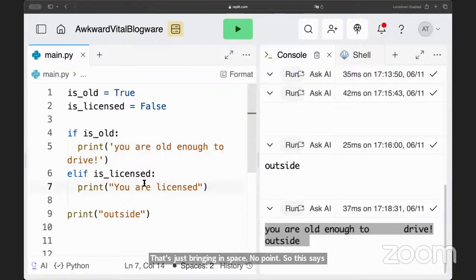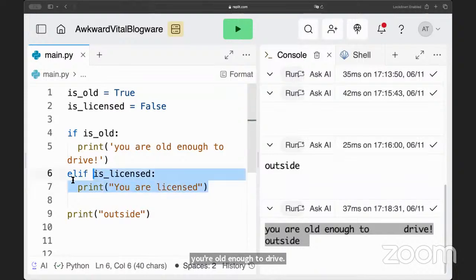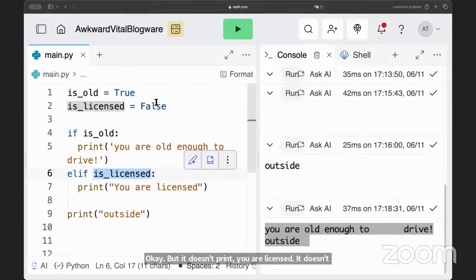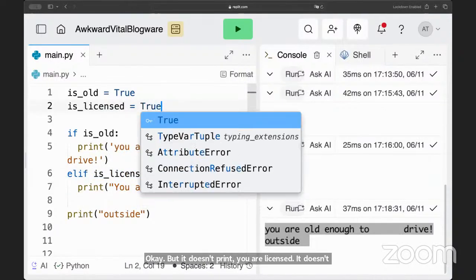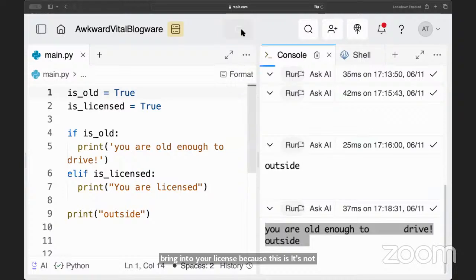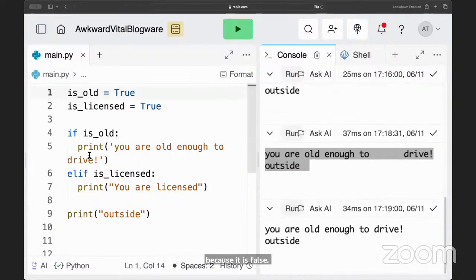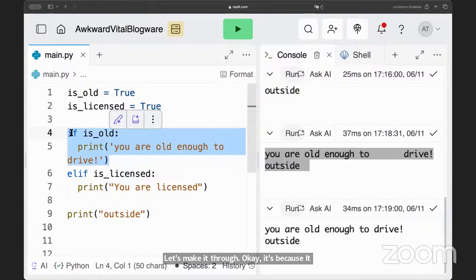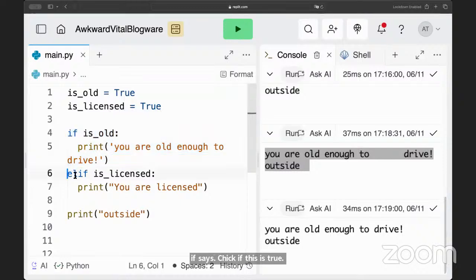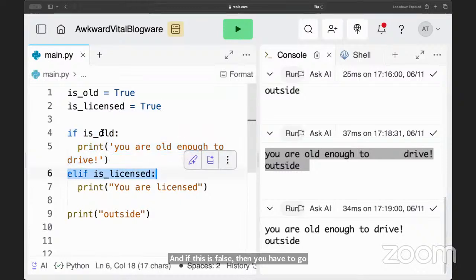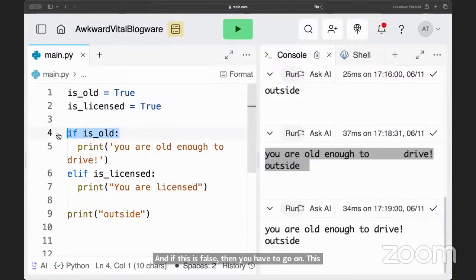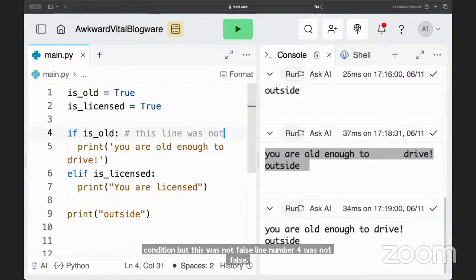But it doesn't print you are licensed. It doesn't print you are licensed, not because it is false. Let's make it true. It's because it is checking: if this is true, and if this is false, then you have to go to this condition. But this was not false. Line number 4 was not false.